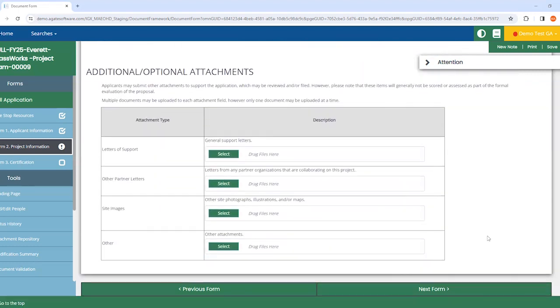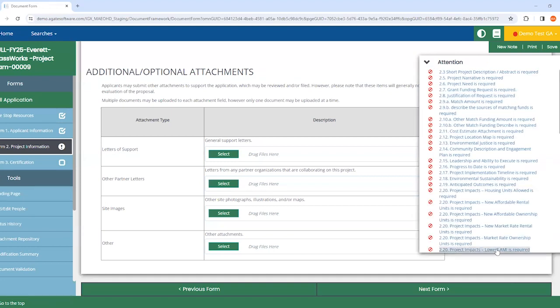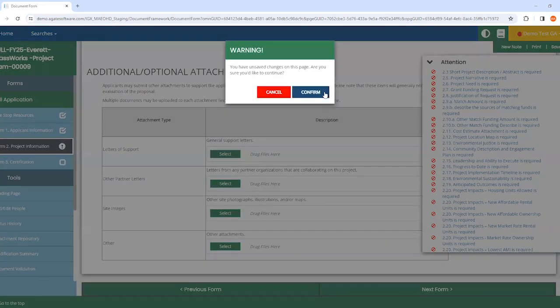And then we have our additional optional attachments. So this is where you can add any letters of support, any images, other partner letters that may not have been asked for when completing the application. So in order to successfully complete the form, we need to make sure we answered all these questions so that we could get this check mark and be ready to submit. For now, we're just going to go to Form 3, certification.